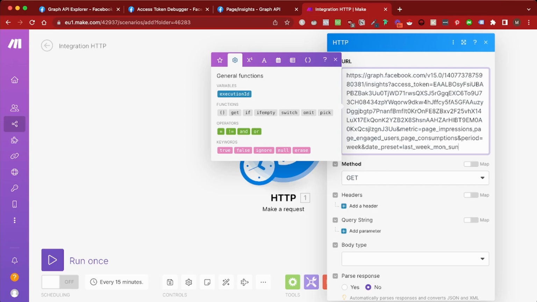And then I'm going to also add a date preset. What this is going to do is give me by default the last week, with the last week defined as starting on Monday and ending on Sunday. So for example, if I run this report every Monday, then I will get the metrics of the previous week. So this is it.